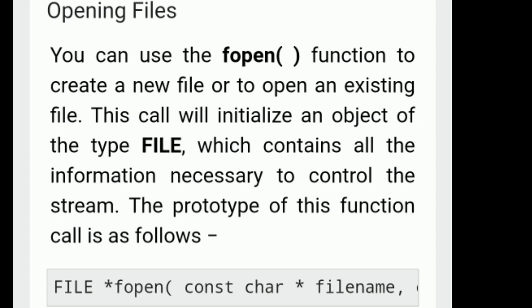Once again, the syntax is FILE star fopen, const char star filename, comma, const char star mode, bracket closed, ended with semicolon. Here filename is the string literal that you will use to name your file, and access mode can be given in different manners. Now the modes and their descriptions.